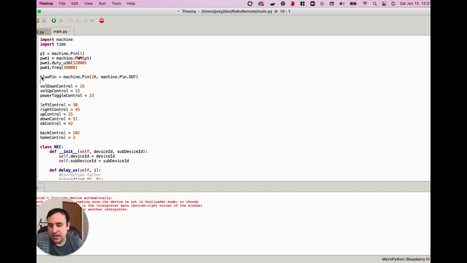Blue pin, there is an LED on the Pi Pico that I'm using, and this is the blue pin for it. And then these are the command bytes for the remote control protocol for the Roku. And I think it's the same for Roku and Roku TVs, and it's just the sub-device ID that changes, but don't quote me on that. So volume down, volume up, power, left, right, up, down.